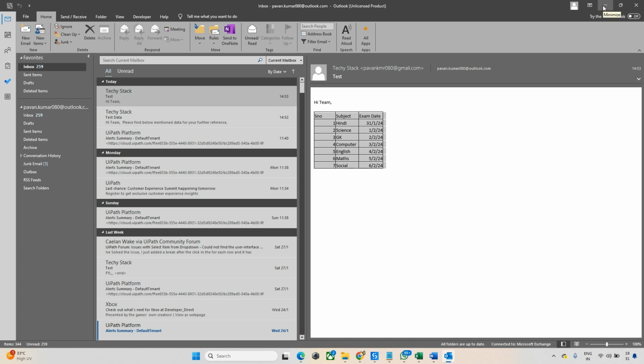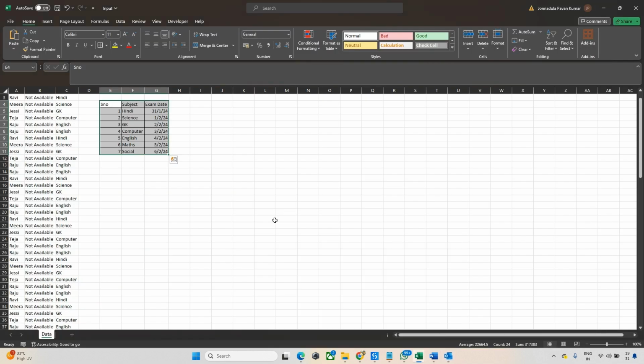We are getting the input as a data table from Outlook. I mean, we are getting the data in Outlook in table format. The same data we need to extract and update into the Excel, or wherever you want, you can update it. It's not a big deal. So this is the way how we can extract the data.